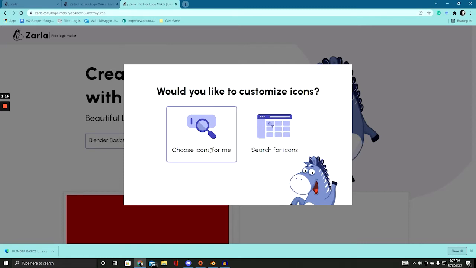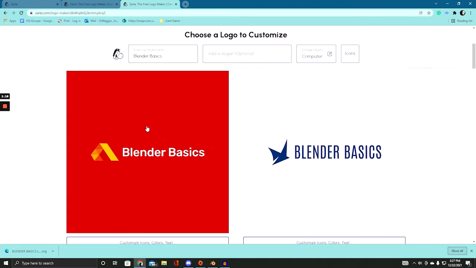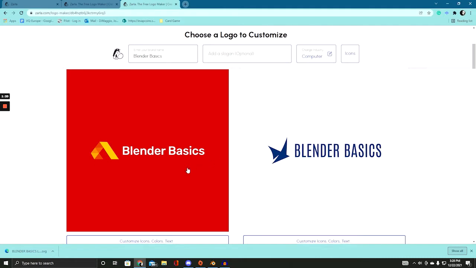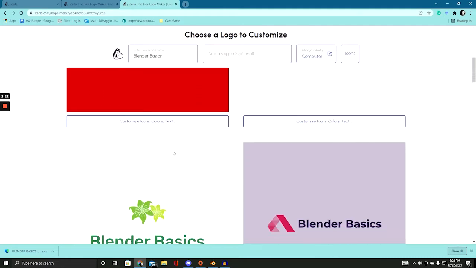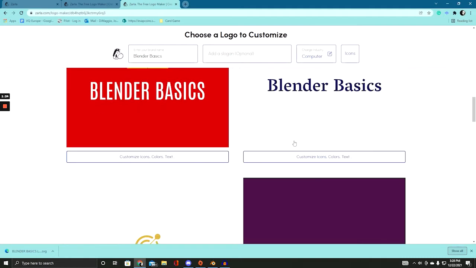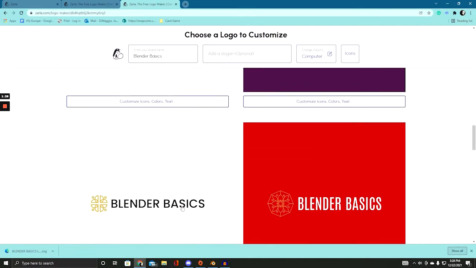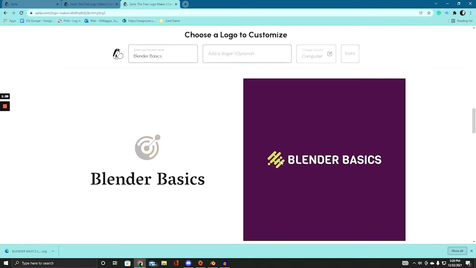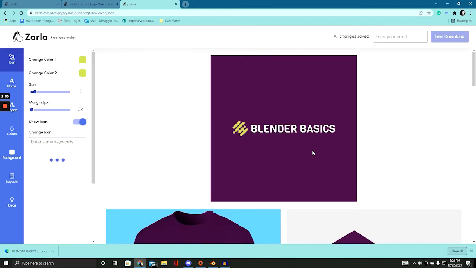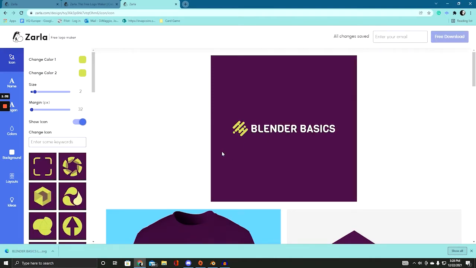And then I'm going to do choose icons for me, which will pre-generate a bunch of pre-made ones that they have made for us to tinker with. So you can go through here and there's tons of options. All kinds of stuff, it just keeps going down, but I'm actually going to go with this one right here for mine. And then once we get into the one we want, it'll open the editor tab in Zarla.